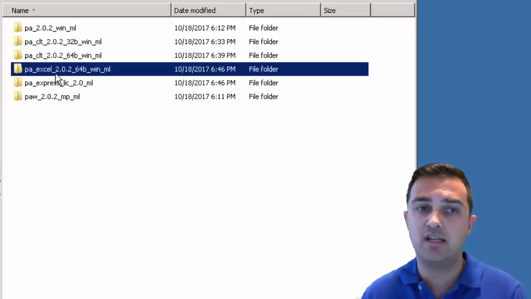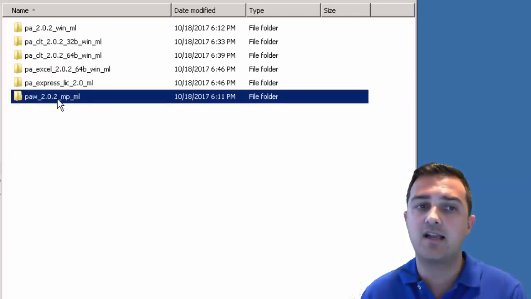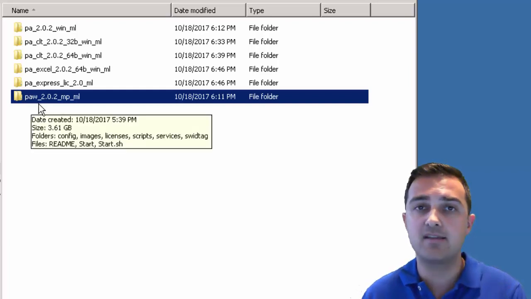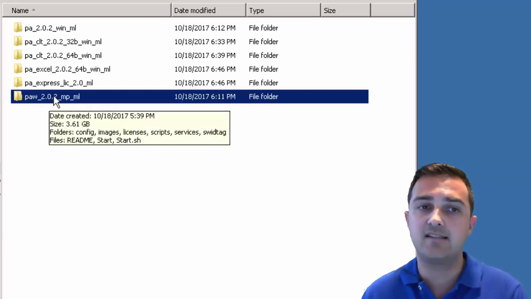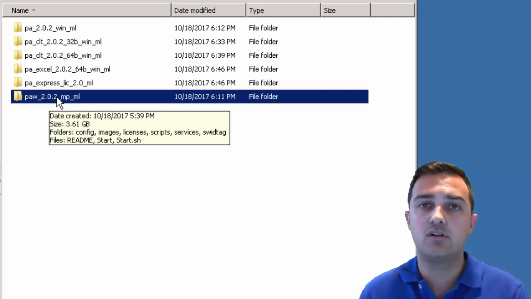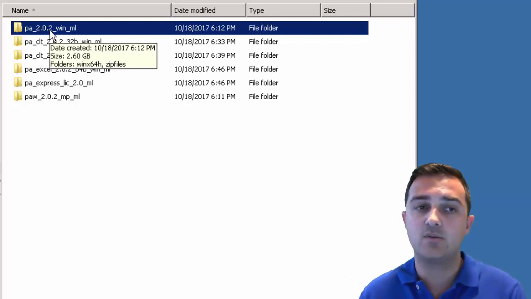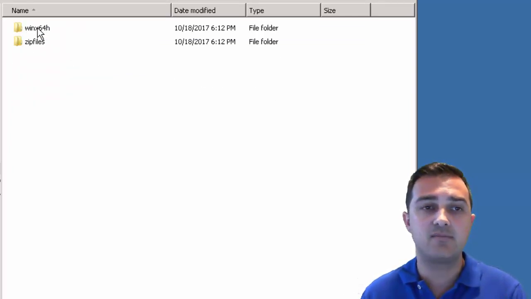There's also a plugin for Excel and a license key that you'll need to install. The last one here, PAW, is Planning Analytics Workspace. For folks that have that license, this has the install for that. That's really the front end web tool, a newer web tool than TM1 Web. But what we're focusing on today is only installing Planning Analytics 2.0.2. We're still going to get TM1 Web, it's just going to do the base install for us.